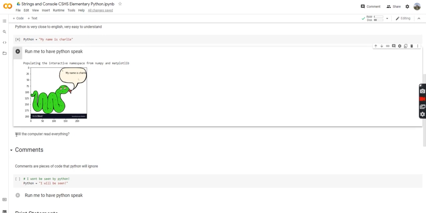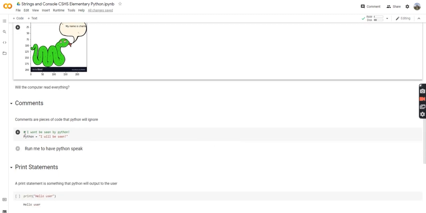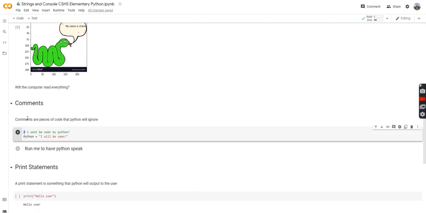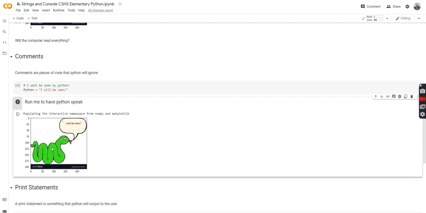So one question would be, would the computer read everything we type? And the answer is no. We can comment and put little pieces of code that Python will just ignore. So for example, we denote comments by using this pound hashtag symbol. And it basically says anything on that line will not be seen by Python. So we can see once more, Python will skip over this line, read the second line, and then Python will say, I will be seen back to us. So that's what that does.